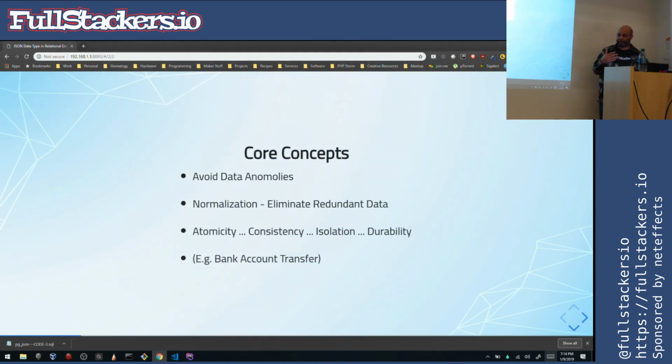Some of the core concepts or goals of relational databases, a big one is avoiding data anomalies, so data duplication, data inconsistency, really focusing on the integrity of the data. So if you retrieve some data, you can be sure that the data that you retrieved is the correct data that you want. Normalization, which is a set of rules that if you follow, you can have a properly designed database that will help you eliminate redundant data. That was a tenet of relational database design.